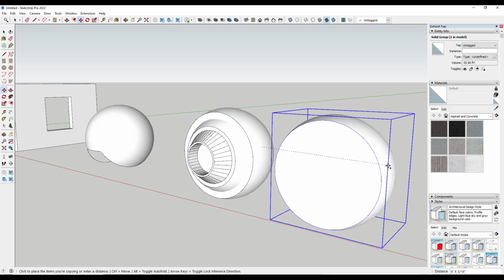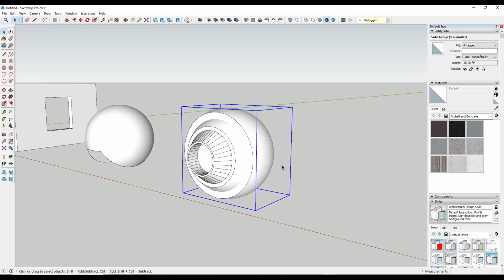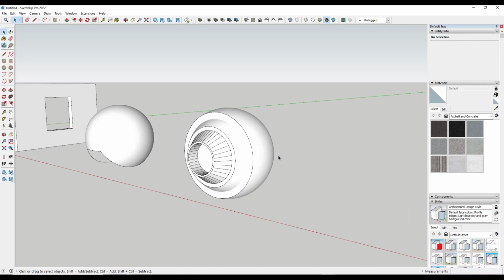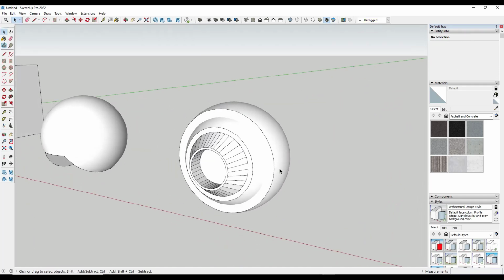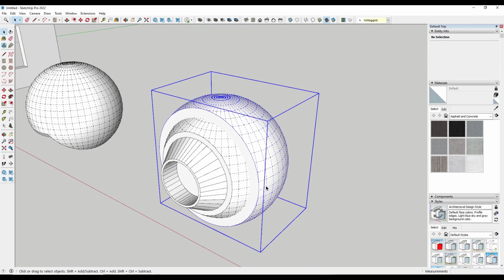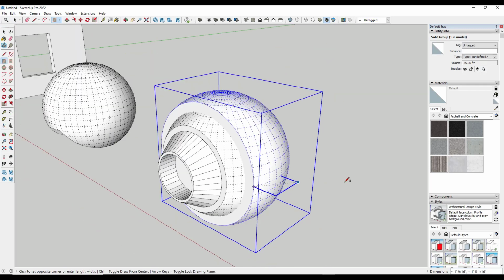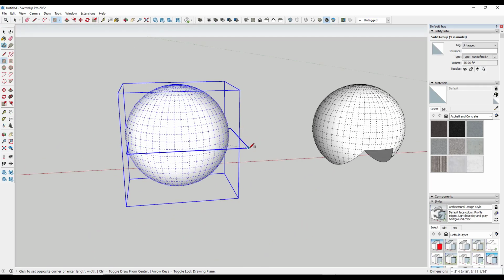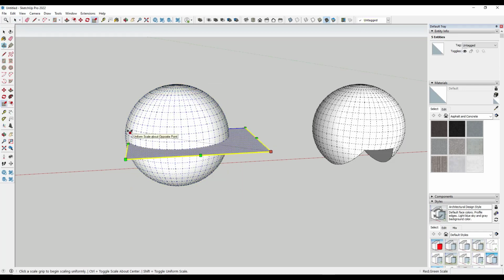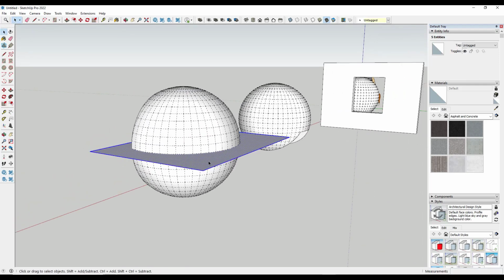So I've got this object right here that's a little bit bigger than the object that I had in there before. Well, now what I could do is I'm going to turn my hidden geometry on. I'm going to activate the rectangle tool. I'm going to draw a rectangle that I'm going to use to slice this object. But I'm going to push pull this so it's got a little bit of thickness right here.